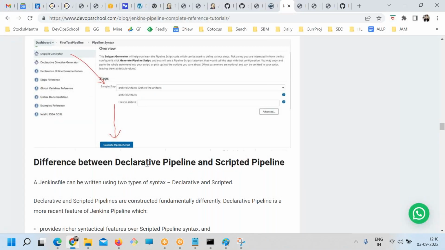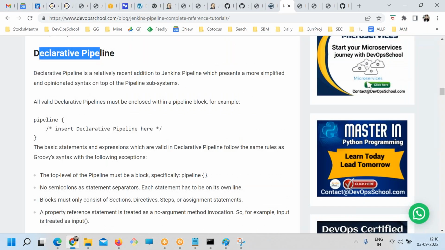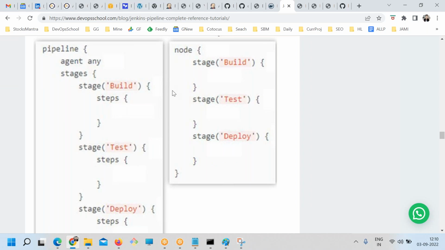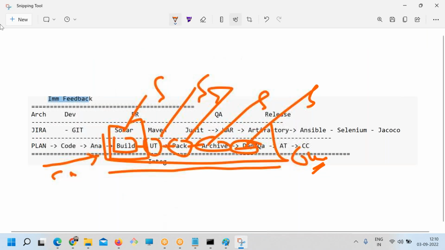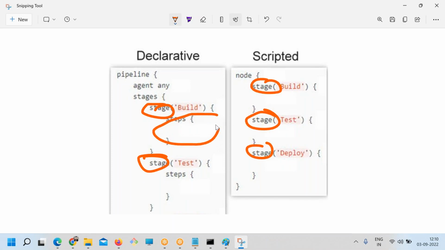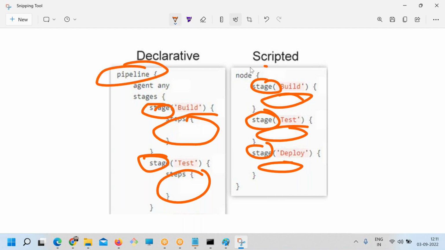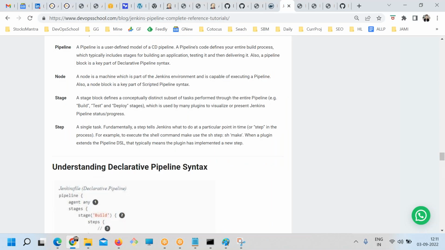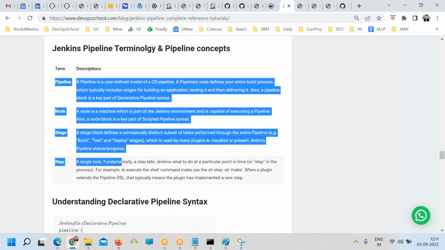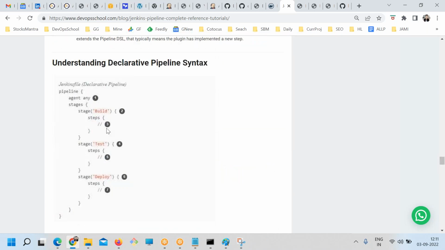Stage. So like that, each pipeline code, I'm just trying to make you comfortable. See here, look at this. One is scripted, one is declarative. Both code examples are here. No matter which one you write, you have a stage, and in each stage, whatever steps you want to write, you can write here. This is empty right now. So this is the build declarative, this is the scripted. More or less you need to understand the pipeline concept, node concept, stage concept, and step concept. And this is how you do that. See here, there's some explanation also.